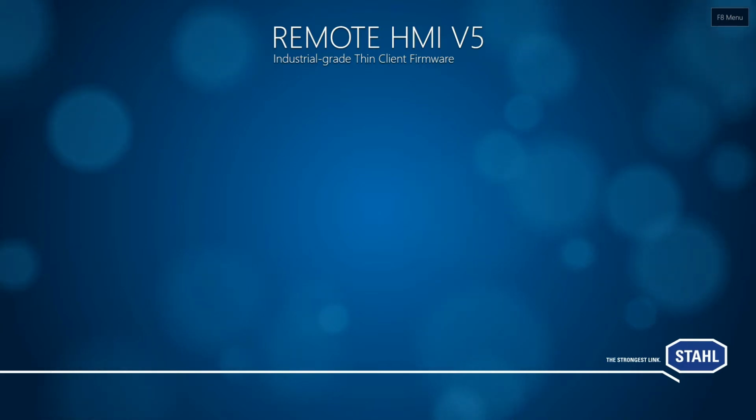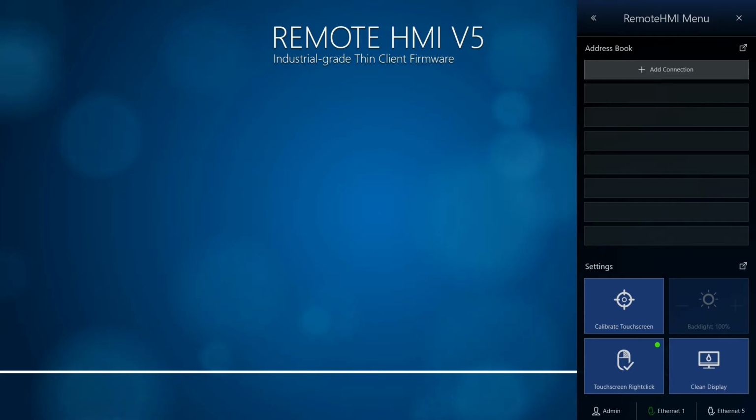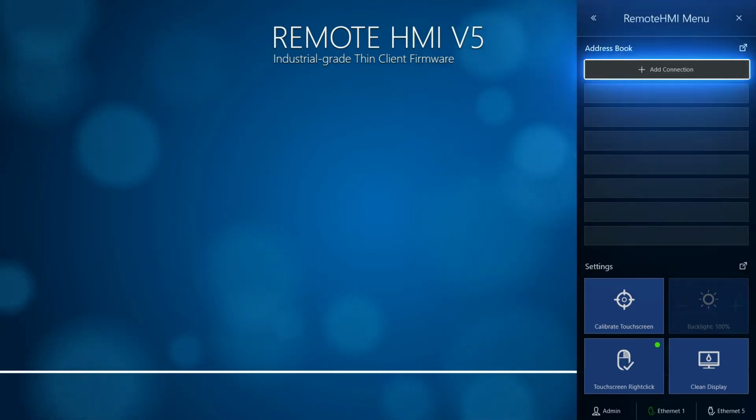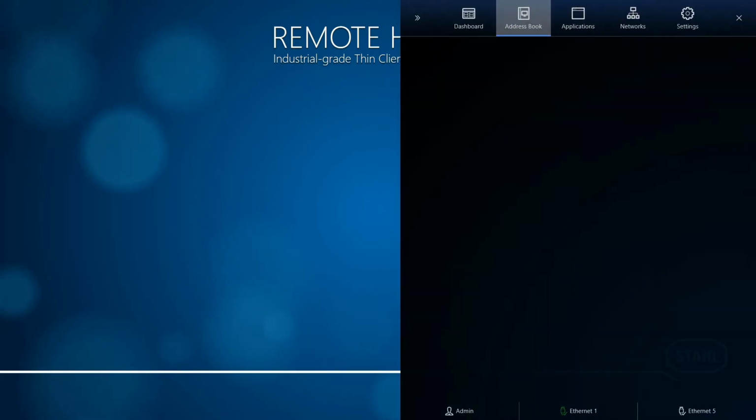When the HMI boots up, first click the F8 button to get to the menu. Here you can see if you are properly connected to your network. Now click Add Connection to get to the address book. Click the Add button to enter a new address book entry.